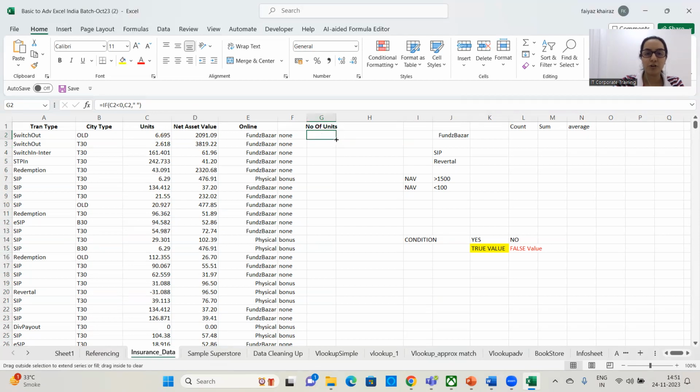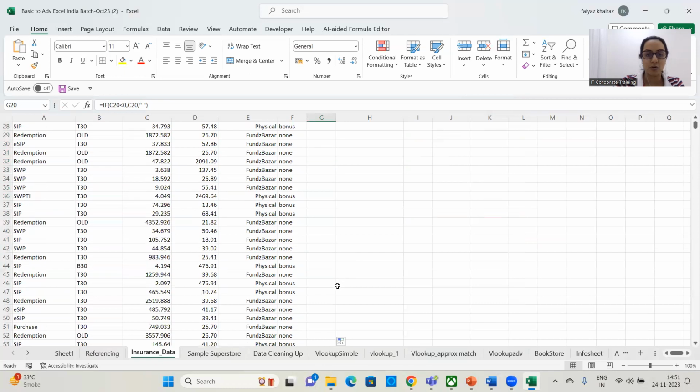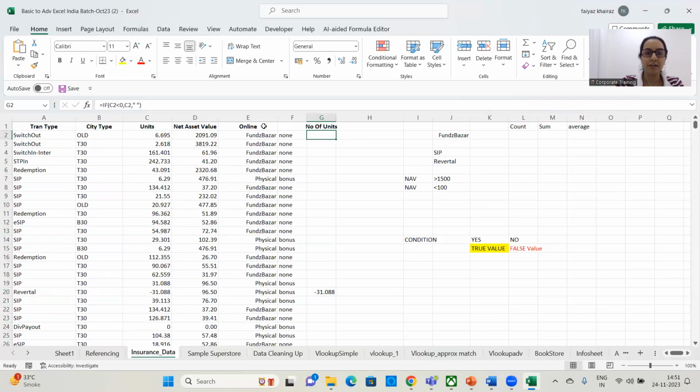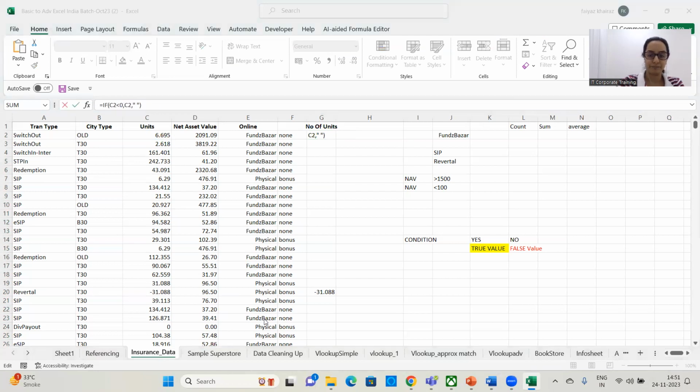But when I come to the corner and drag it, wherever it is negative in nature, you'll see all the negative values in this particular column. So here I was looking for values which are negative in nature. Please try.